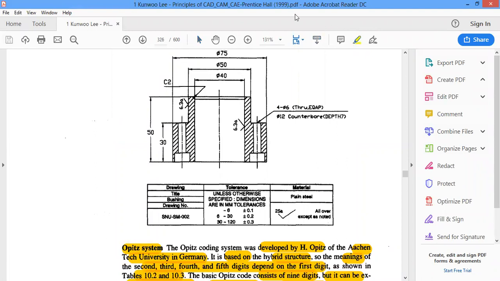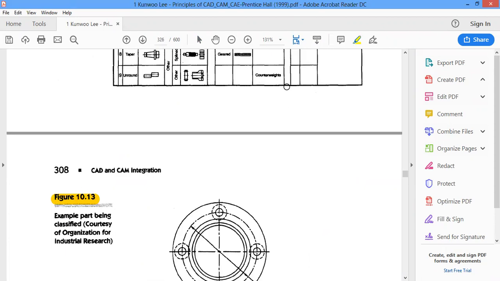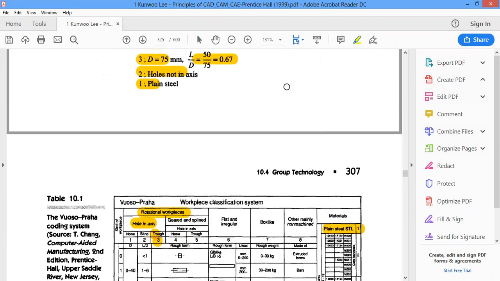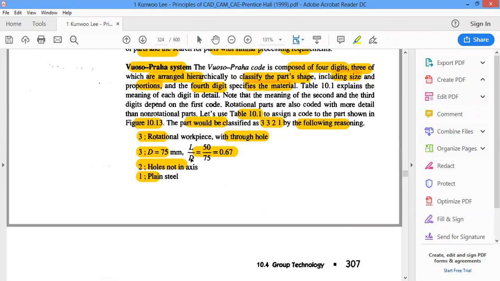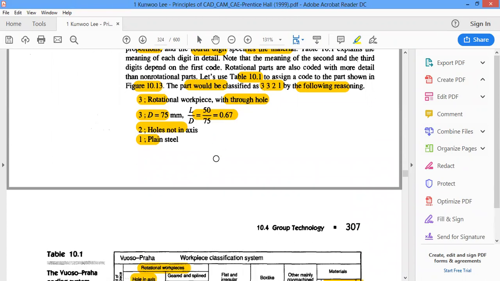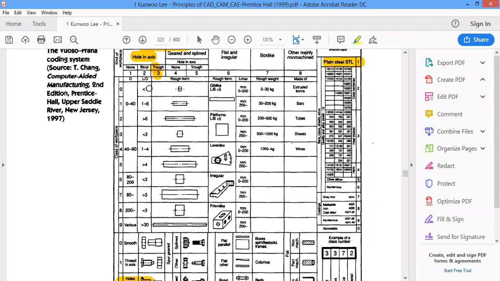maximum diameter, right? So in this case, we have it here and here. So the L by D ratio: 50 by 70, we get about 0.67. So that falls in the range of 3 from the chart, where we have this range, where the L by D ratio is over here.